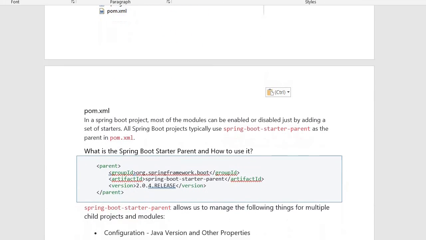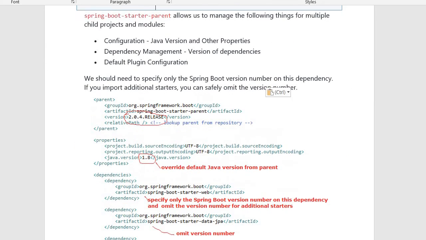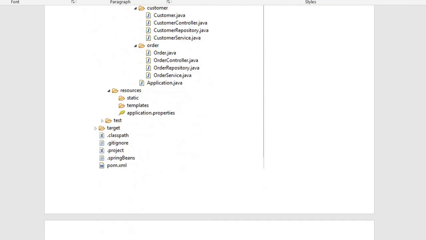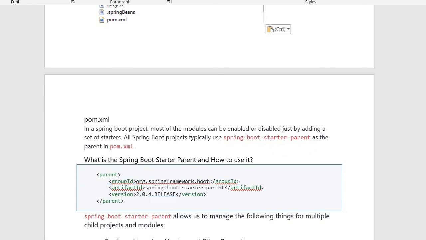pom.xml in a Spring Boot project. If you are going with Maven, then you will go with pom.xml. If you are going with Gradle, then there will be a build.gradle file. In the pom.xml of a Spring Boot project, most of the modules can be enabled or disabled just by adding a set of starters. All Spring Boot projects typically use spring-boot-starter-parent as the parent in pom.xml.